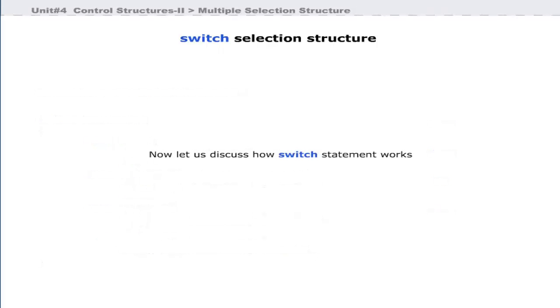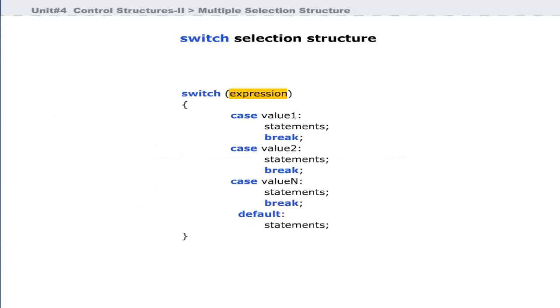Now let us discuss how switch statement works. The value of the expression is compared with each of the literal values in the case statements. If a match is found, the code following the case statement is executed. If none of the constants match the value of expression, then the default statement is executed. Default statement is optional. When break is encountered, the switch block terminates execution and branches to the first line after the switch block.